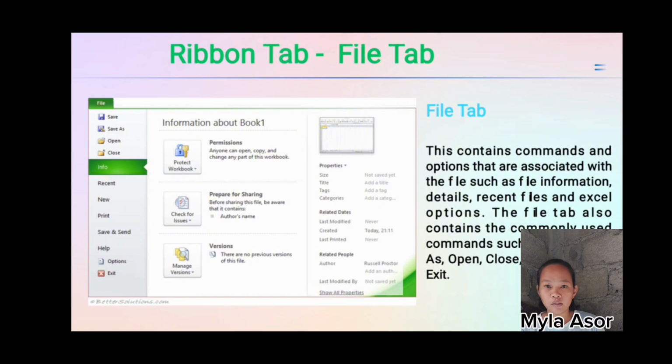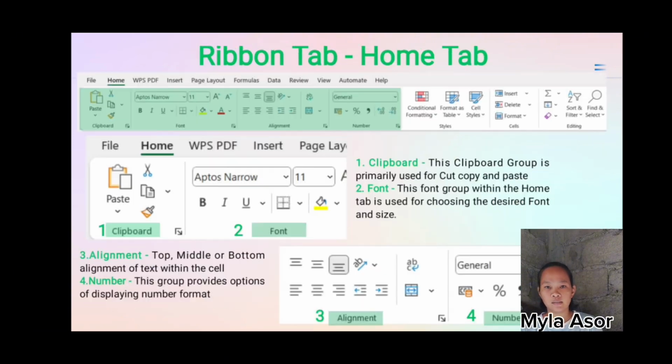Number 7, Print, prints the current workbook. Number 8, Share, shares the workbook with others via email or online platforms. Number 9, Export, exports the workbook to other file formats such as PDF or CSV. And number 10, Close, closes the current workbook. Number 11, Account, displays account information and manages connected devices or services. Number 12, Options. Opens the Excel Options dialog box where you can customize Excel.